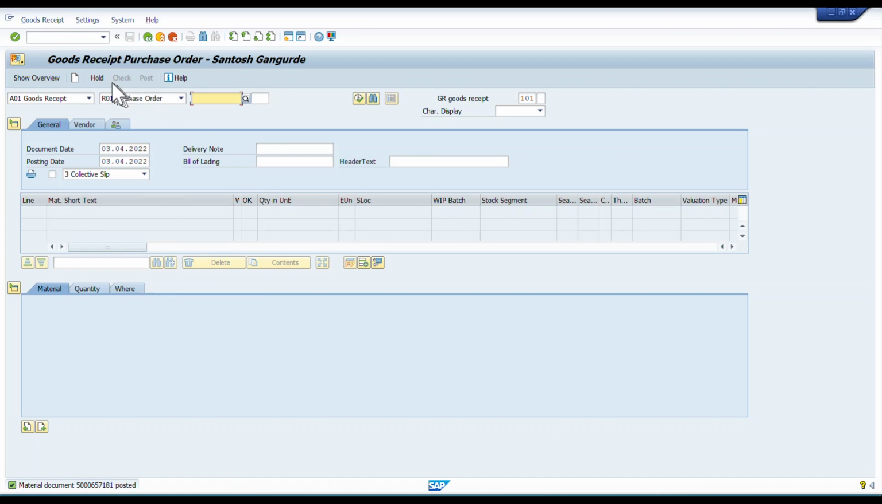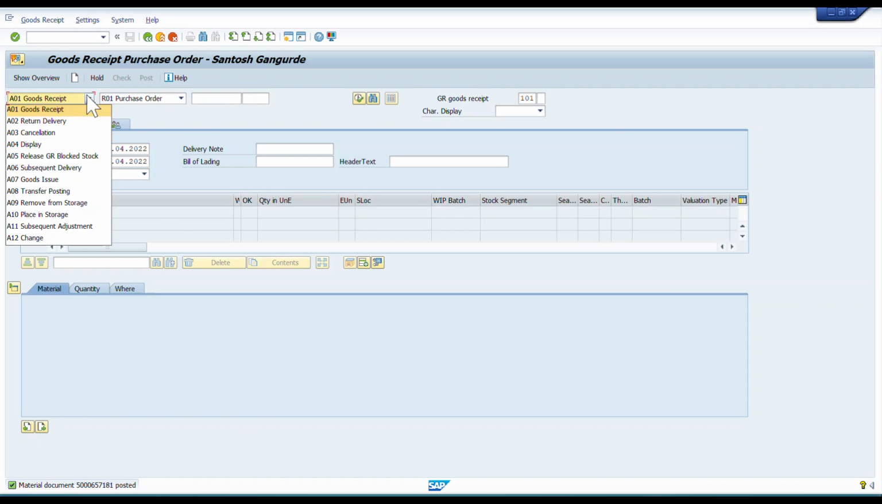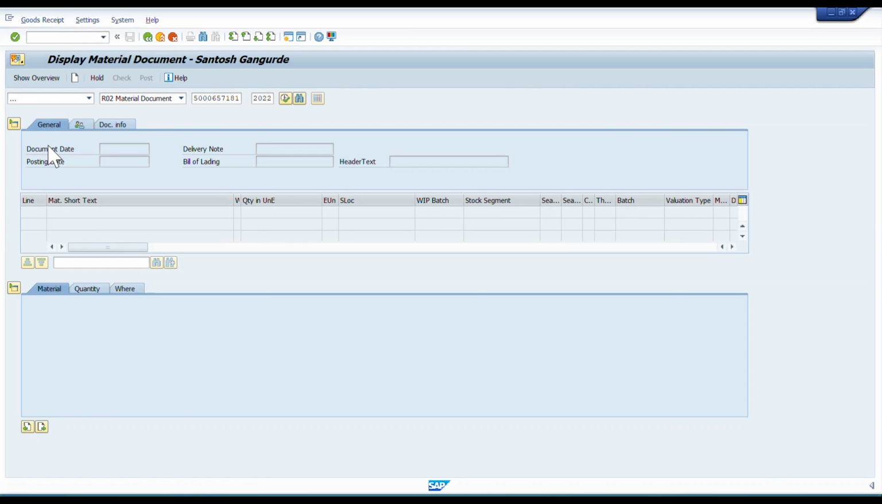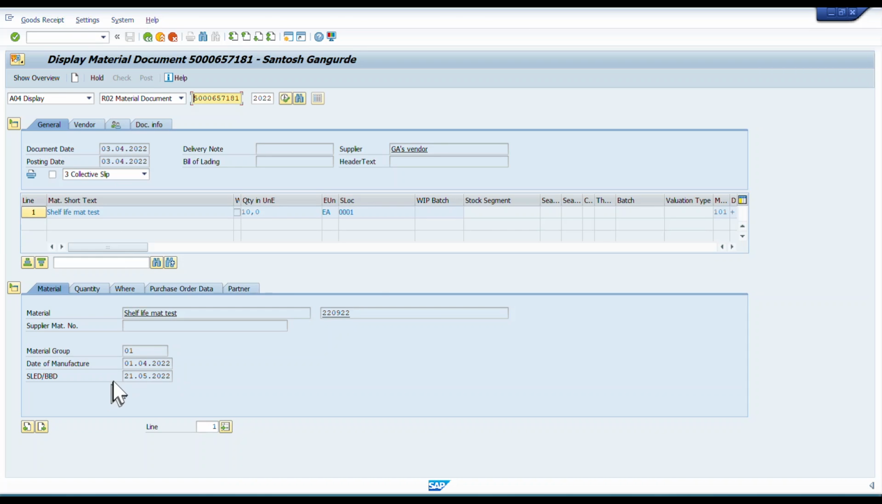So this document is posted. Now I will display the same document. So see, the system has updated. For how long will this product be useful? Its expiry date will be 21st of May.